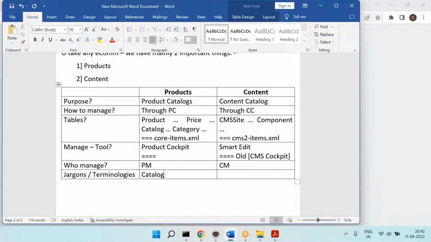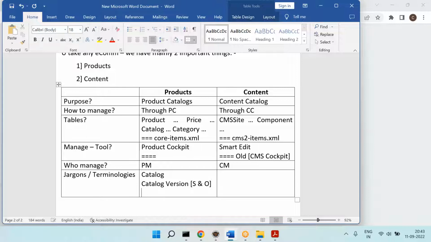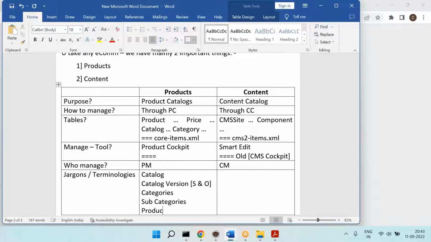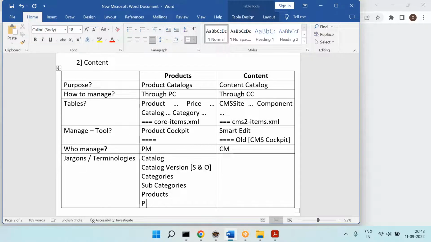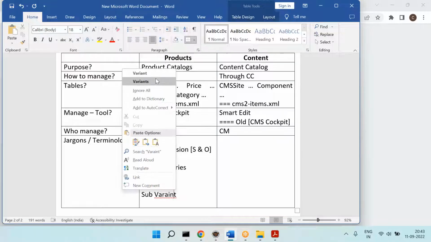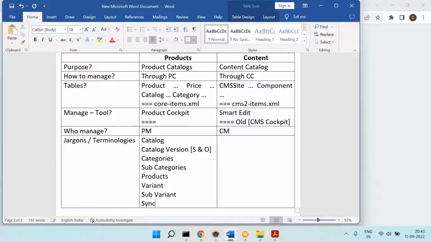It starts with the catalog, then catalog version, which will have staged and online. Then categories, very good. Then you have products. Now variants, very good. And sub variants. And finally, there is one more terminology. What is that? Synchronization. Excellent. So these are the different things we practice for the product catalog.